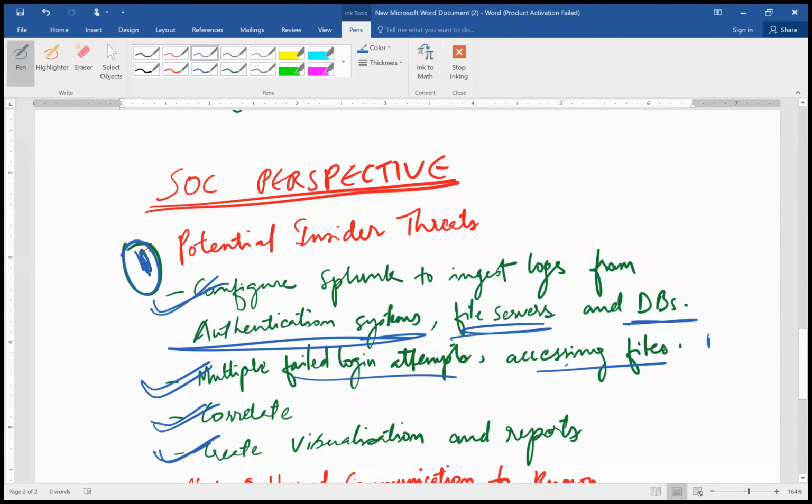After that, you'll create a visualization and a report to see the threat, to see any such trends in the user activity, and immediately you'll get an alert. So this is how you will hunt down this kind of threat before it happens. This is one example for threat hunting.